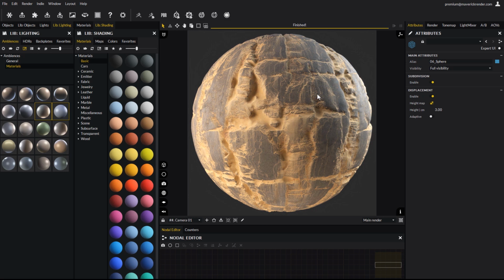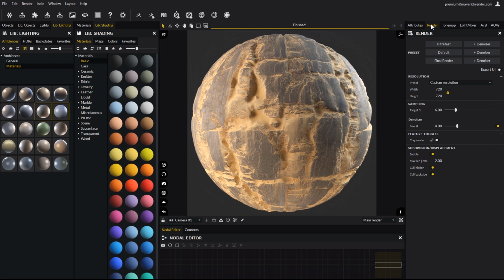Now we will learn how we can control the displacement quality. This material has significant height differences and requires a bit more subdivision to go from good to great. This process can be made much easier by using a wireframe material from the miscellaneous category to visualize the displaced mesh quality.